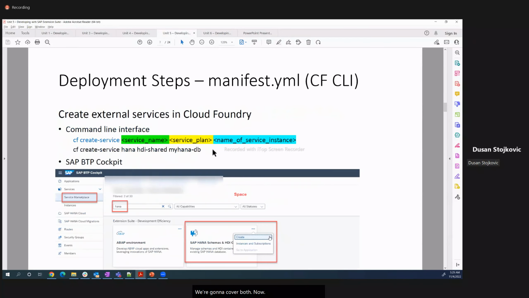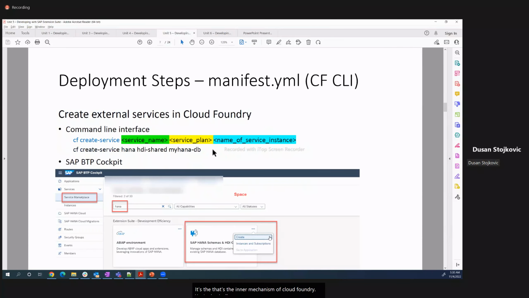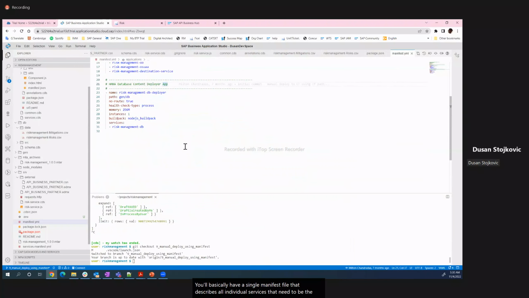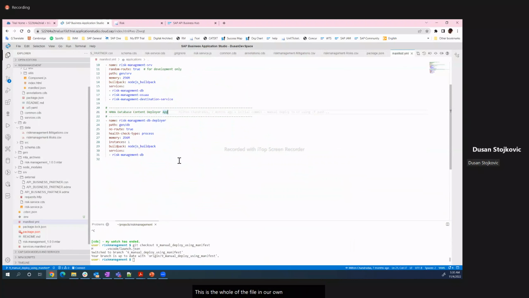So the first approach, manifest YAML, comes from Cloud Foundry itself. It's the inner mechanism of Cloud Foundry. You basically have a single manifest file that describes all the individual services that need to be deployed to Cloud Foundry. This is the whole file in our own case. It is not very big.